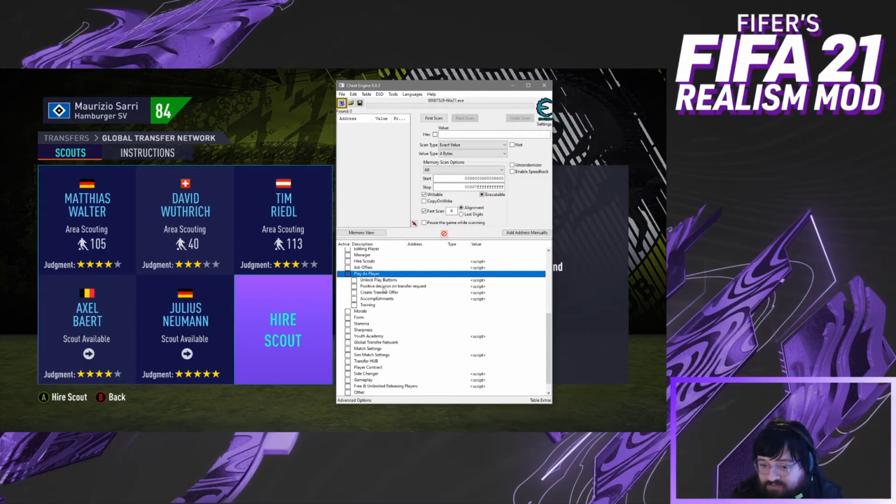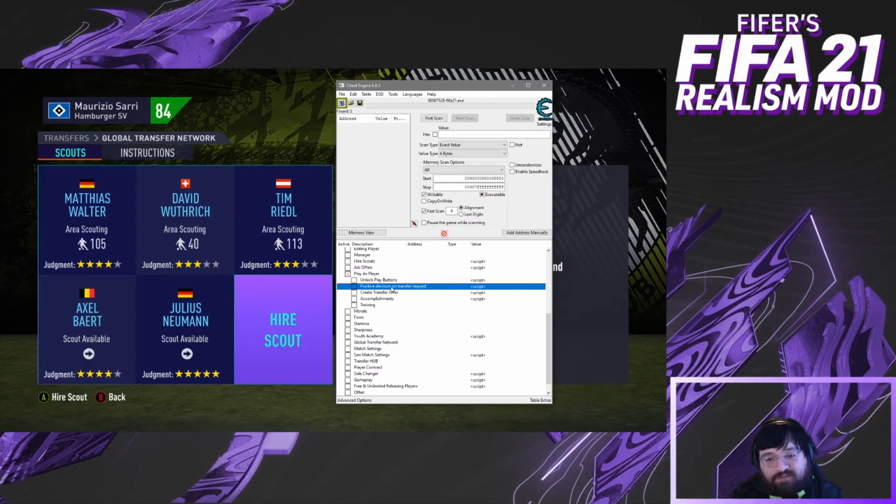Here's some play as player. So if you're in career mode, play as a player, you can unlock some things. You can make a positive decision. Whenever you put in a transfer request, sometimes they say, heck no, we're not transferring you because you're worth too much for us. You can check mark this and it'll automatically just say yes, sure, we'll go through with your transfer.